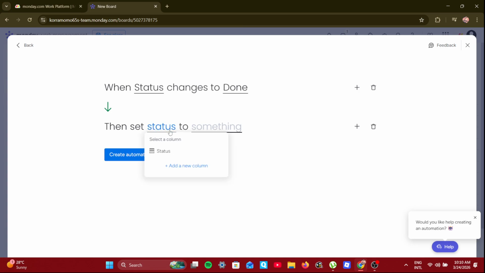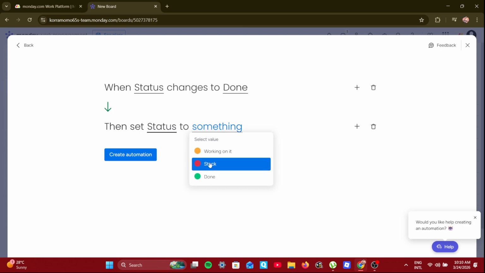After selecting your action, review the setup to make sure the trigger and action both look correct. Then click Create Automation to save it. Your status change automation is now active and ready to run whenever that condition is met on your board.